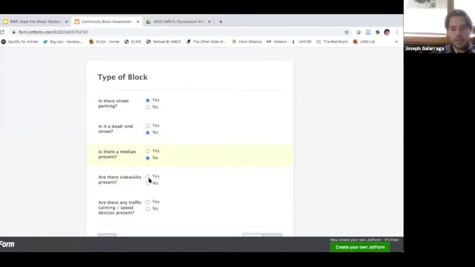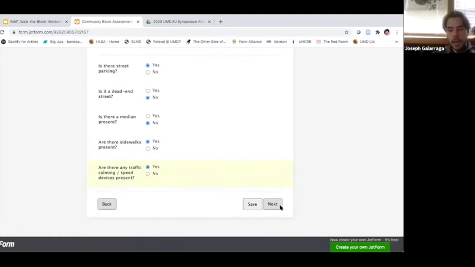Are there sidewalks? Yes. Are there traffic calming or speed devices present? When I hover over this, you might see on the right that examples are speed bumps, speed limit signs, cameras, red light cameras, traffic circles, etc. Well, there are no speed bumps on the street. There are no speed cameras or red light cameras or traffic circles, but there is a speed limit sign on this street. So I will put yes, and it's going to take me to the next section.